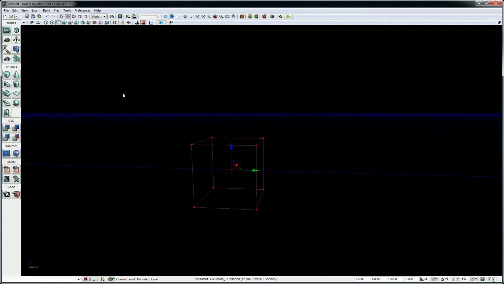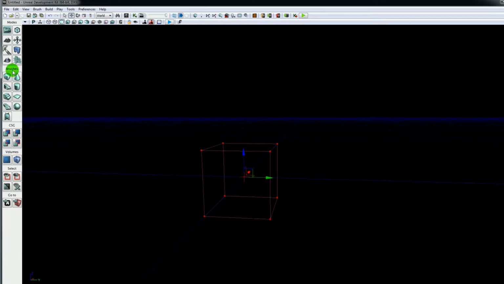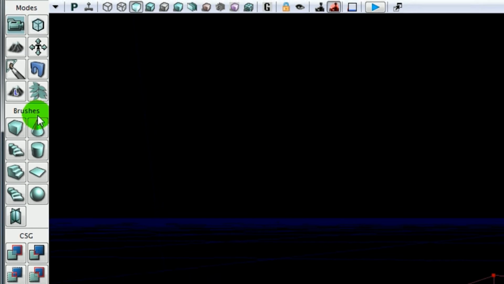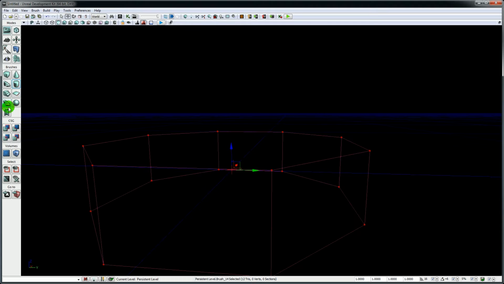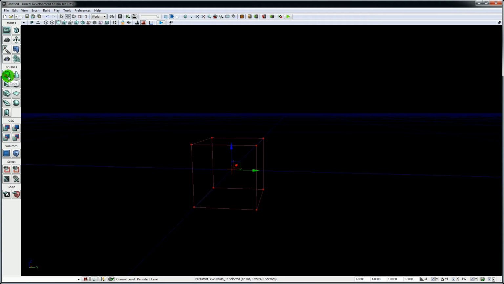Okay, so you can change the shape of this brush here, and if you come over to the left hand side you can see you've got brushes, and the brush can be changed to a cone or a curved staircase, a cylinder, and various other shapes, but we're just going to stick to the cube for now.